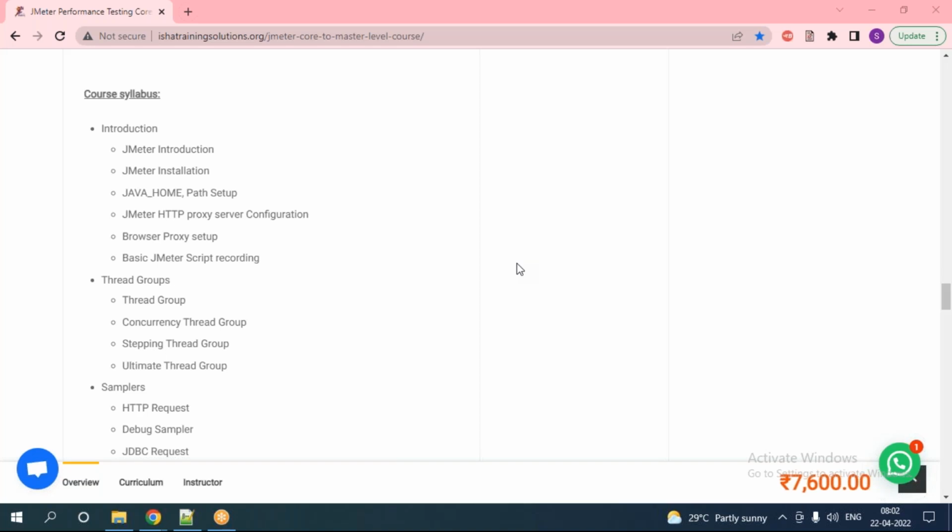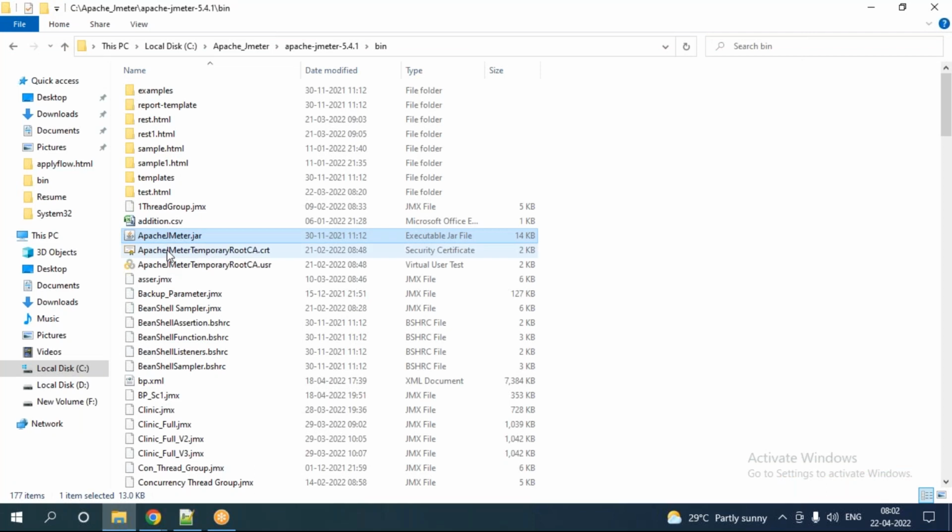Now we will move to the next topic, JMeter HTTP proxy server configuration. So what will I do? I'll quickly go and start JMeter.